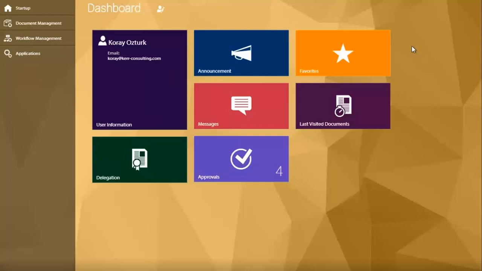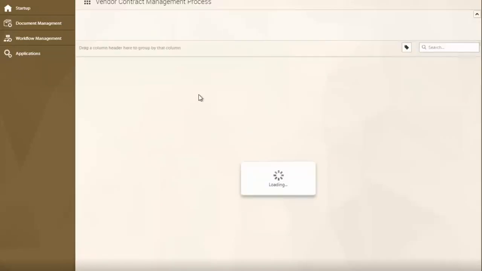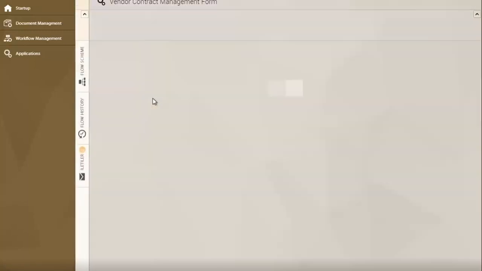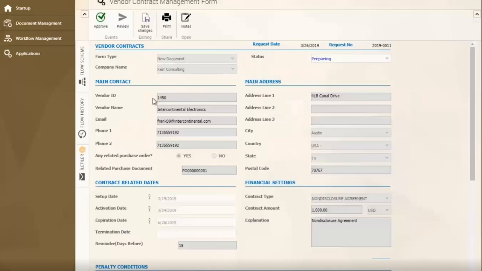Yes, so now we are at the login screen. Right when we are logged in as Corey, we can see in their dashboard under approvals, there are 4 pending tasks. One of them is categorized under a vendor contract management process. And sure enough, this is in fact the contract that we had prepared earlier through Sheila's environment, or Sheila's login.